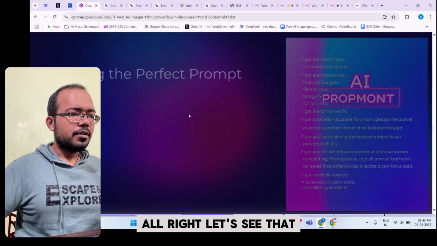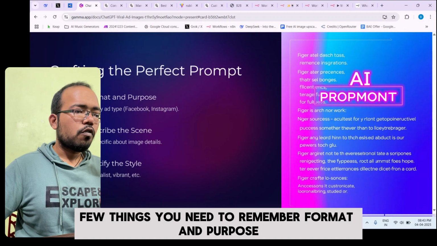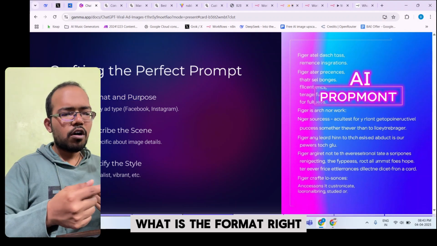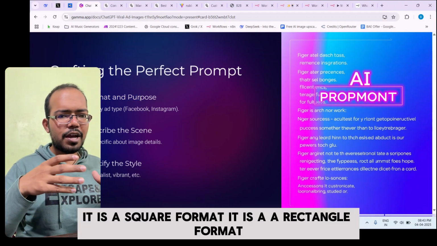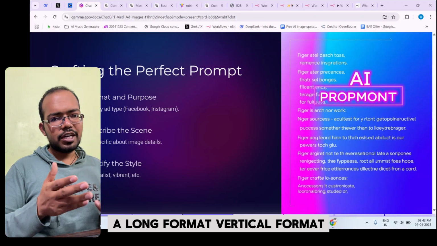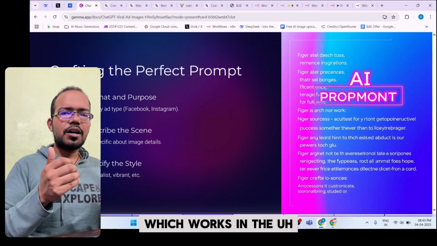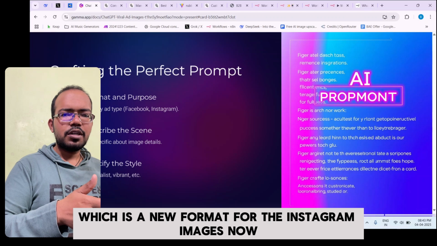All right, let's see that. So to create a perfect prompt, there are a few things you need to remember. Format and purpose. What is the format? Is it a square format, a rectangle format, a long format, a vertical format, or a 4:3 dimension as well, which is a new format for Instagram images now?